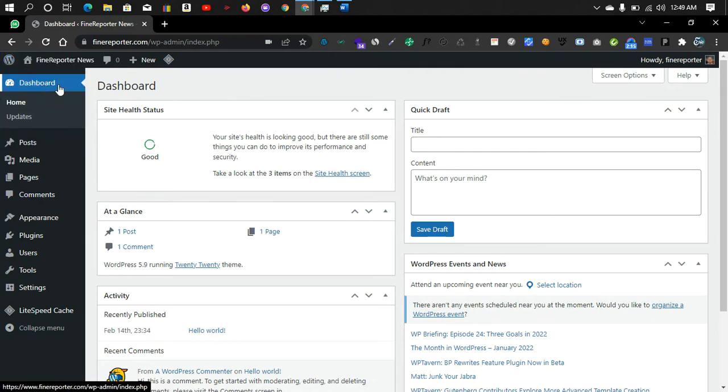Over here we have the dashboard, then we have the home over here. Anytime you click on home, you'll be taken to this page, anywhere you are on your WordPress backend. Anytime you click on home, you will be taken back to the home page of your WordPress dashboard.